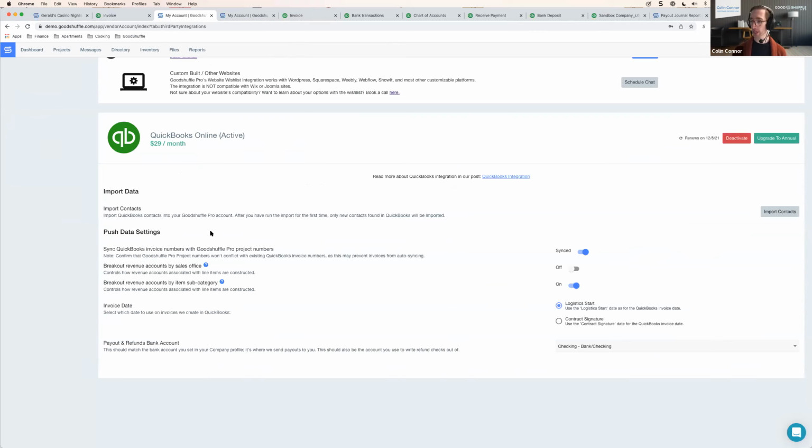So to show you real quick here, we have this first option to sync the QuickBooks invoice numbers with the Goodshuffle Pro project numbers. Got to be honest with you folks, this is something that I want to throw all 150 Canadian pounds of me behind. It's just going to make your life easier. Imagine you're talking with your bookkeeper and you're finally speaking the same language, a connection at last.